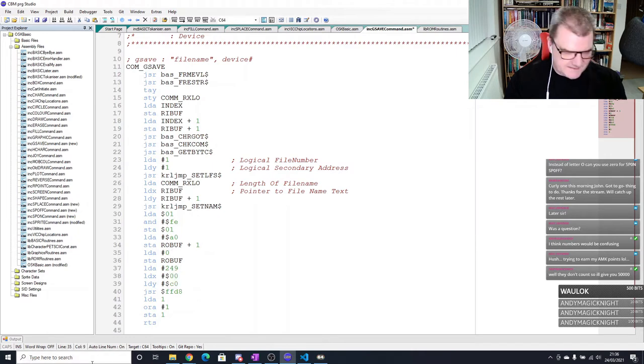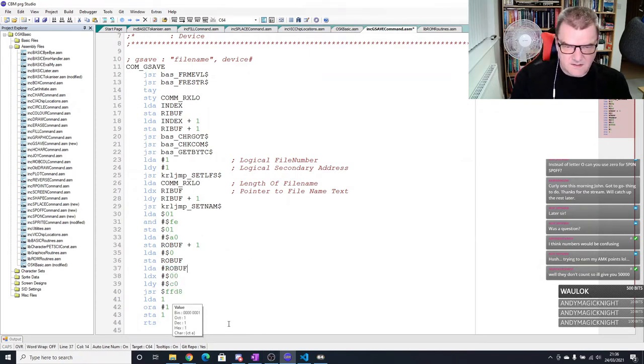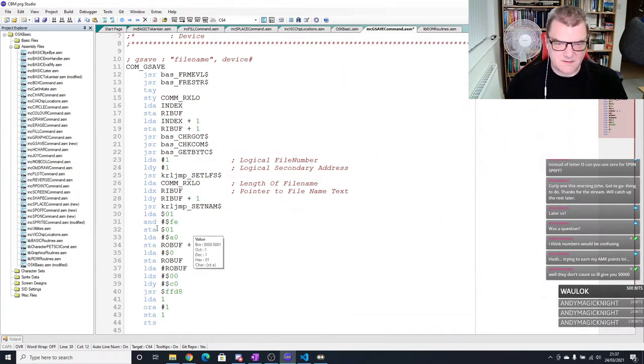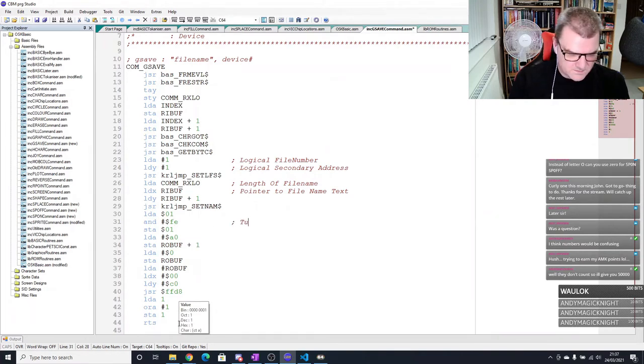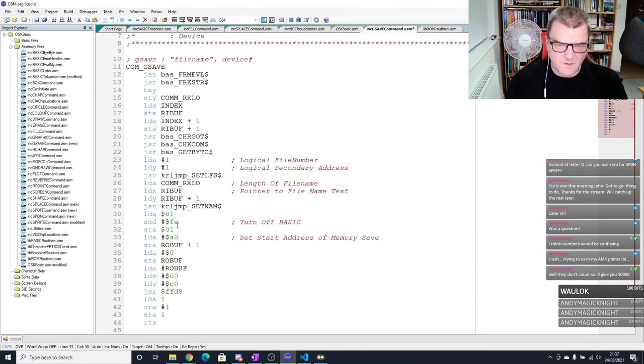So we are now setting the start. We're setting the start of the memory that we want to save. Then we tell it the pointer of where the start is, and then this is the end. So here. Turn off basic, set start address of memory save. So we put that in it.